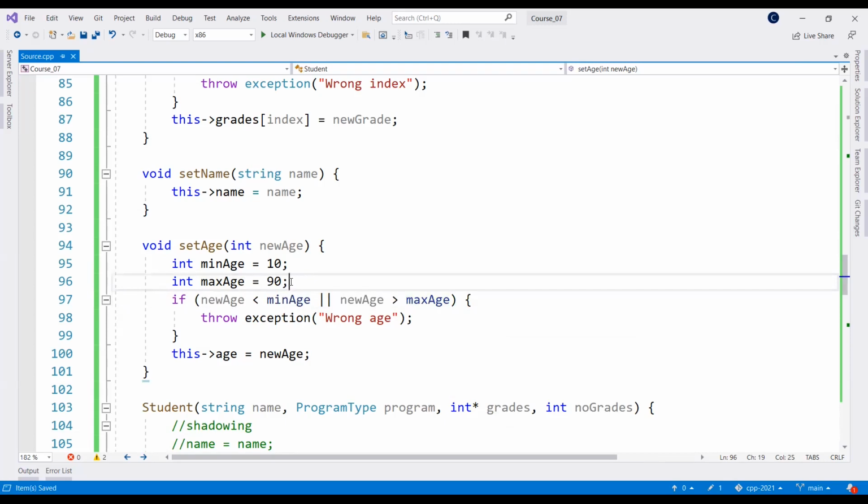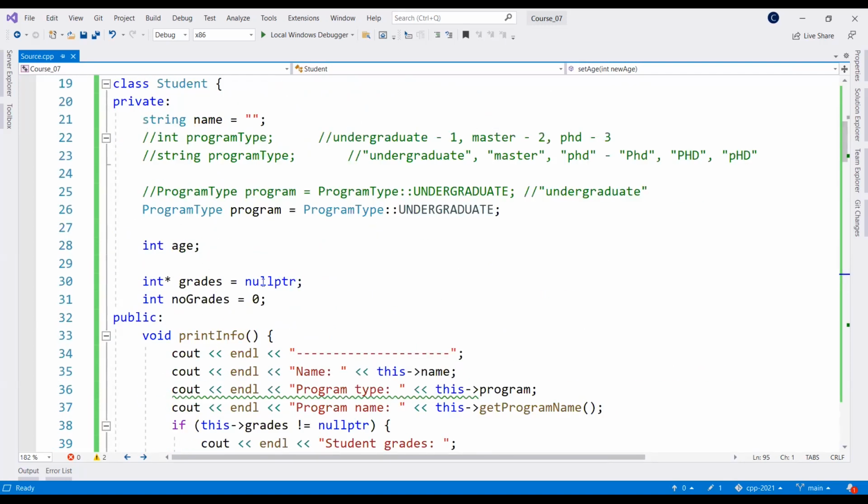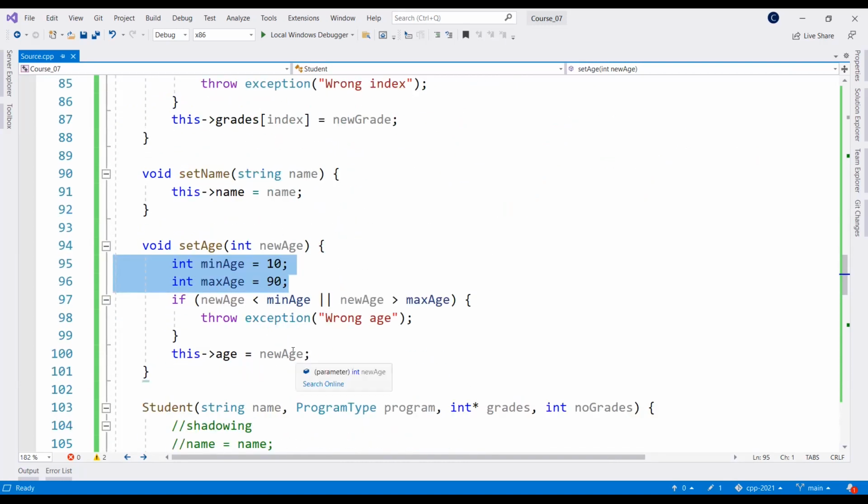Now, the issue with these local variables is that they are local to set age. So if another developer tries to validate age in order to use mean age and max age, they can't, because they are hidden here in set age. They can't access them. So we want to make these variables available to others. In order to do that, obviously we need to define them here at class level, because if we define them here, others can access them by a get method or directly if they are public.